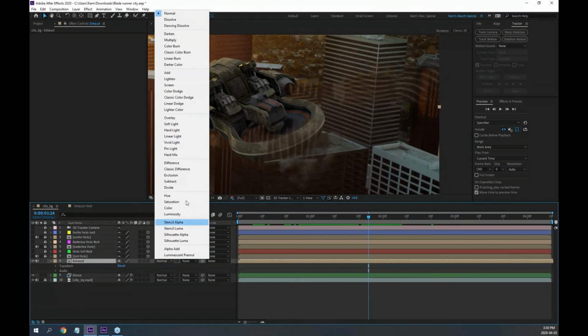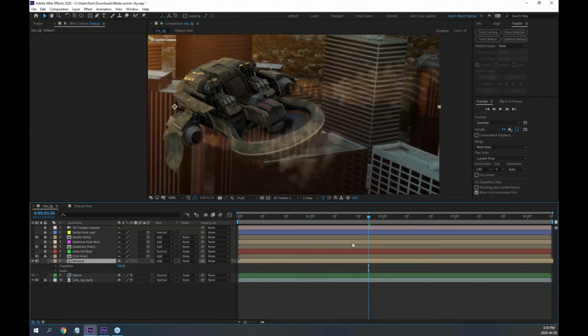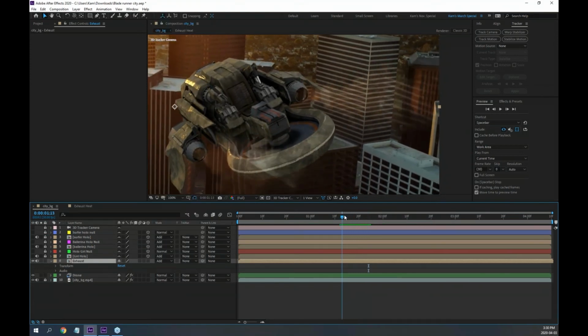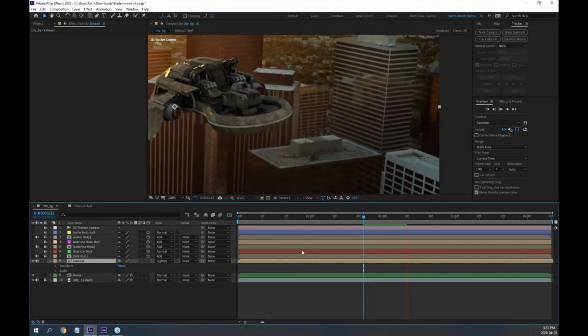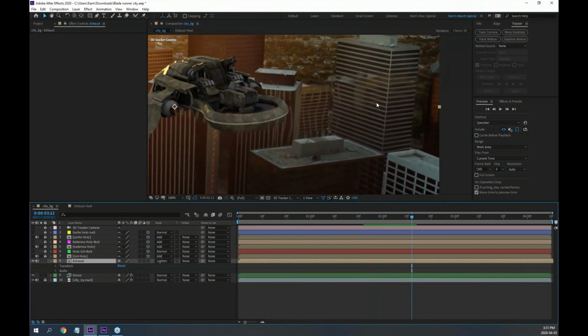If I change it from normal, for example, to something like an add, you guys can see it better. If I change it to lighten, there, I see a bit of a distortion here. Maybe I need to do a bit of a fixing to get this thing to look more decent.